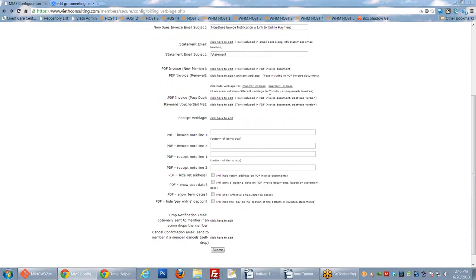Now, going down a little bit, we can edit some of the text on the new member PDF invoice. So this is when they first join your organization. That's the invoice that they're going to receive. And you can edit the text on the PDF invoice. So you can change that. That's when they get, or I'm sorry, on the renewal invoice. So whenever they renew, this is the invoice that they're going to receive. You can even put alternate verbiage on here for monthly invoices or quarterly invoices if you want to. So that's definitely a possibility for you.